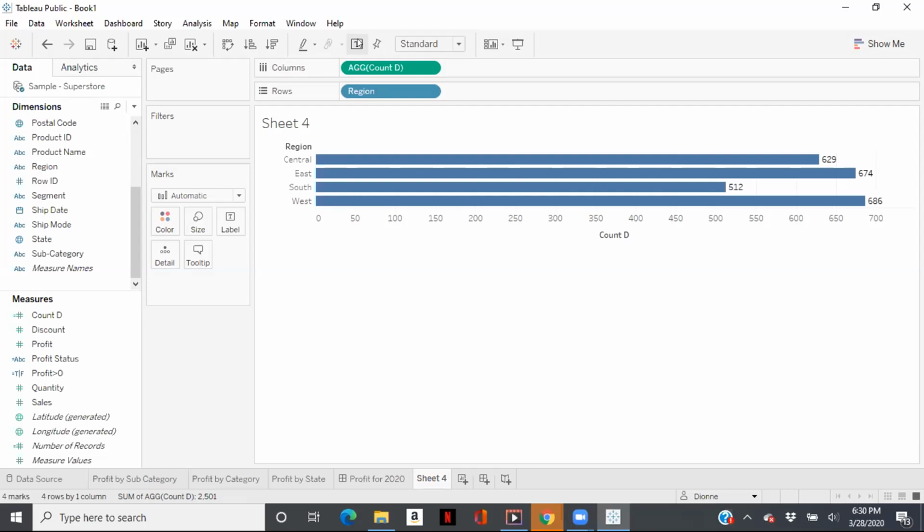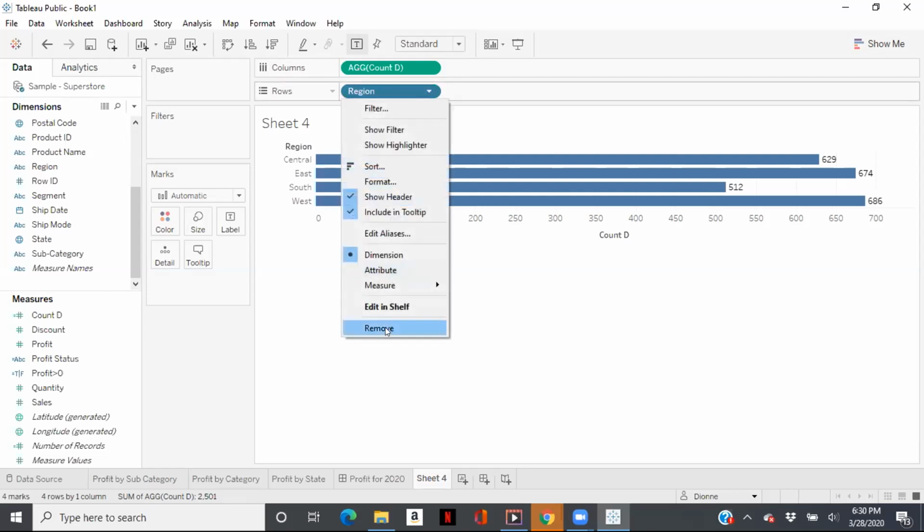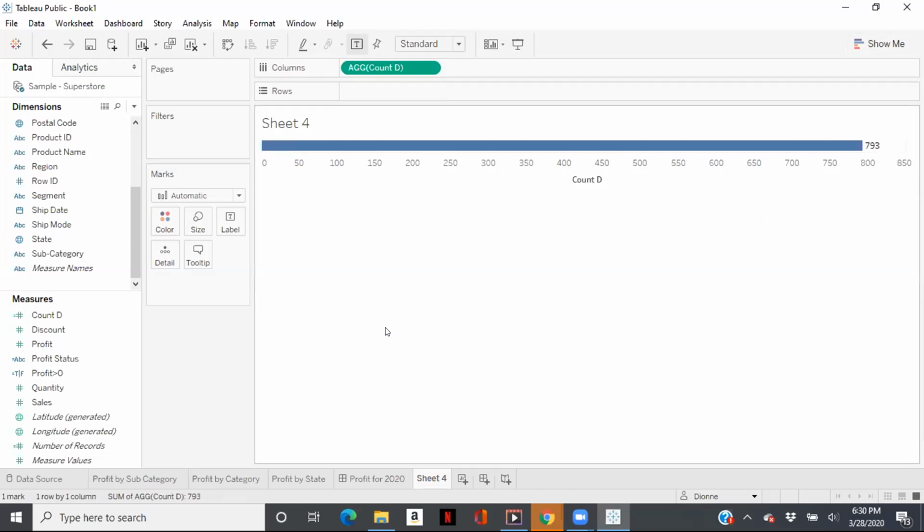But if you remove the region from the view, remove the region first. So now we have 793 unique customers. So we are not counting them twice, right? We are counting them once. 793. Now bring your region into the rows.